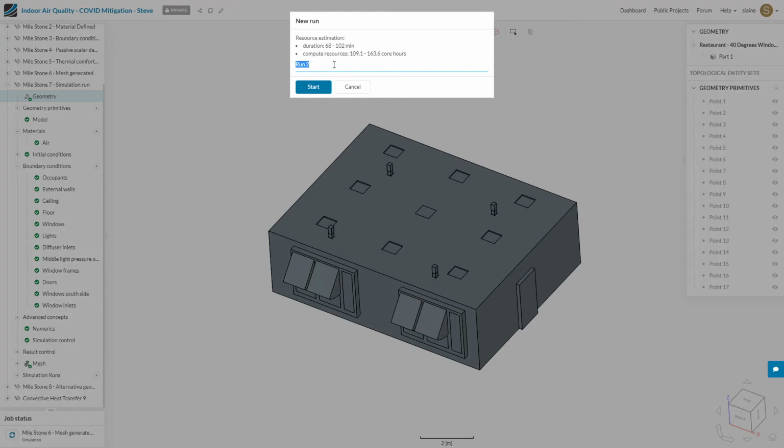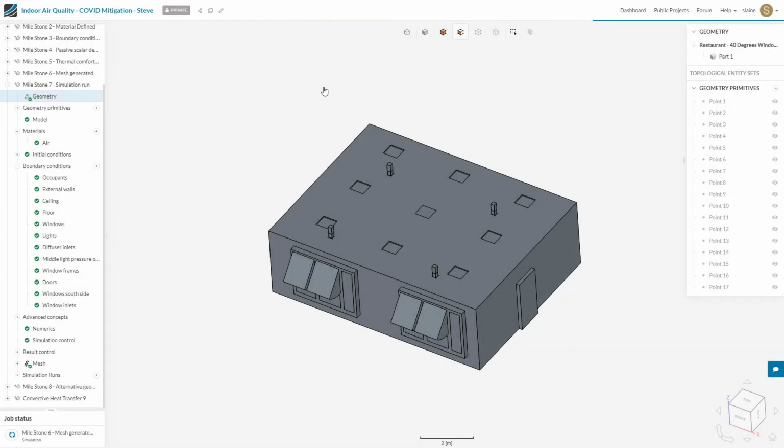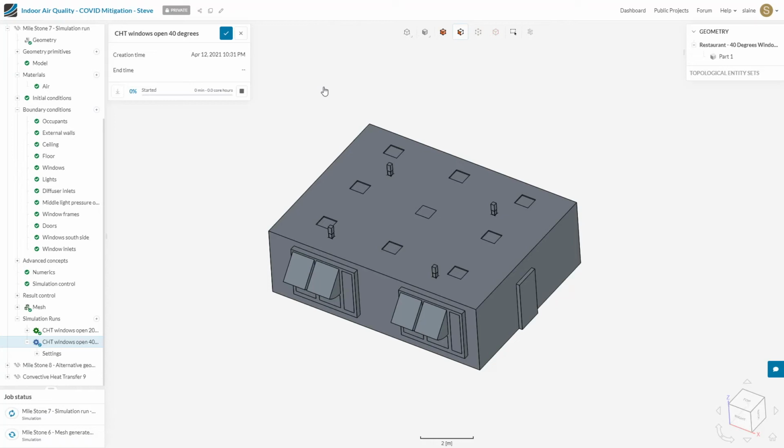So let's start off another simulation run. Again, I'm going to call it CHT, windows open, 40 degrees. But call it whatever you like and start a parallel simulation. So now in the job status down the bottom, you should be able to see that you've got 2 simulations being run. And those simulation jobs will be conducted in parallel, and you'll be able to analyze the results once they're complete.